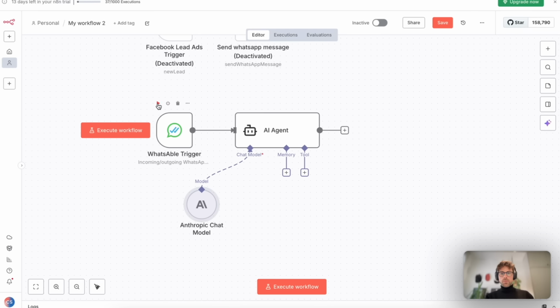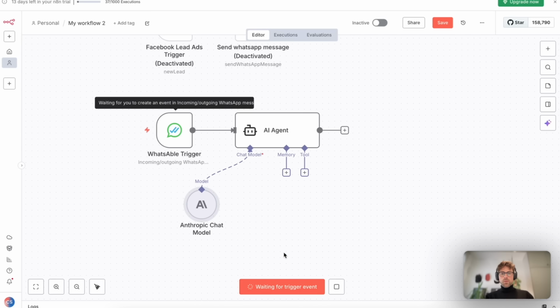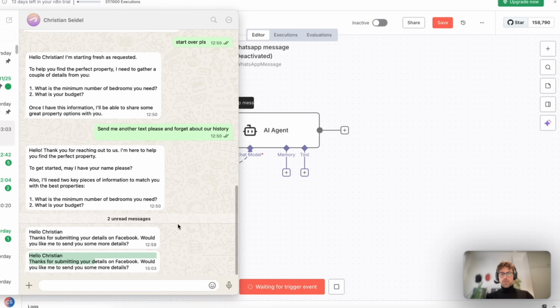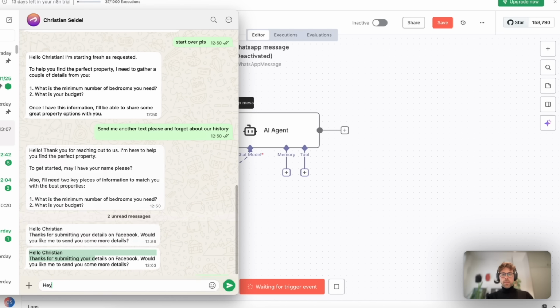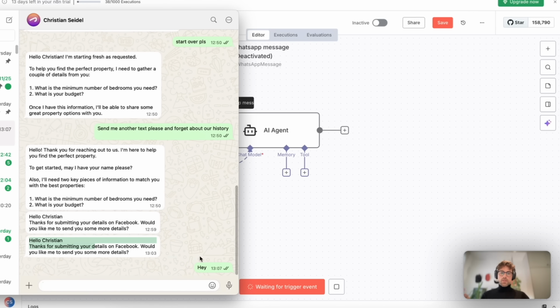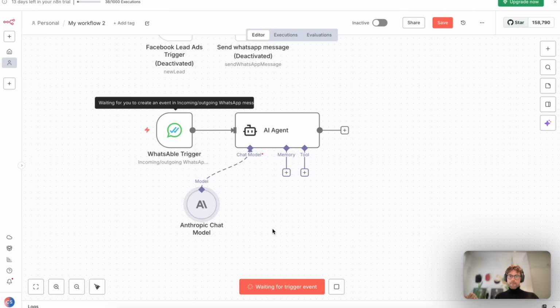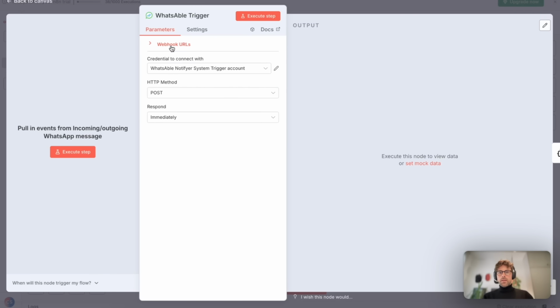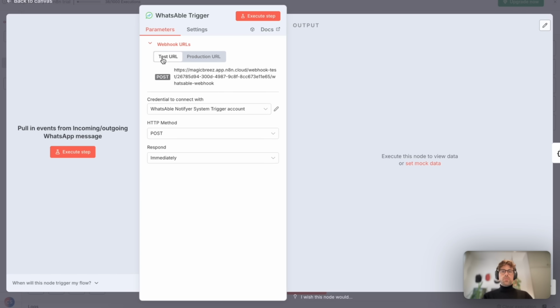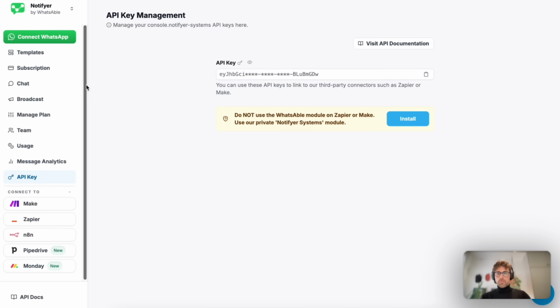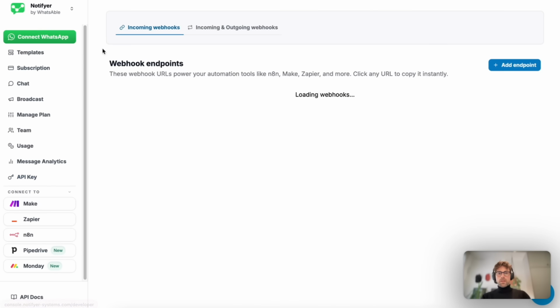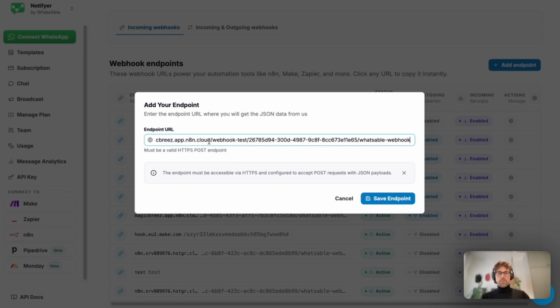So now we should be able to execute this workflow. So now it's listening for incoming events. I can go into my WhatsApp chat and send a message, and it should now receive the message via WhatsAble. And yeah, okay, sorry. One thing missing is here in our webhook URL. This is very important. You need to add your webhook URLs from n8n in the WhatsAble system. So I'm going now back to notify your systems. When you click here, you open the developer console. You can add an endpoint, and then all you need to do is just paste that webhook URL.